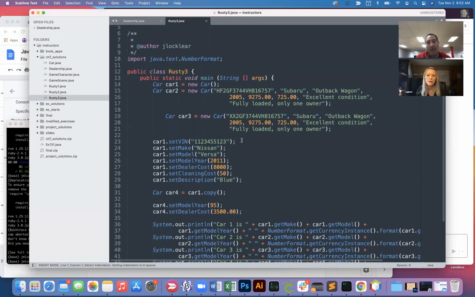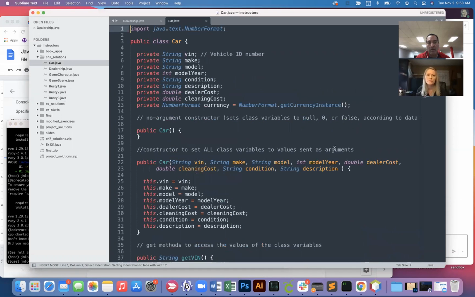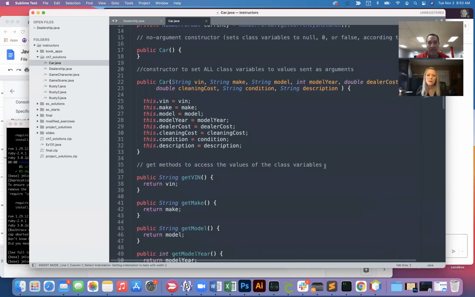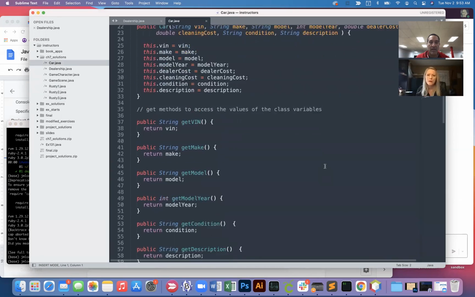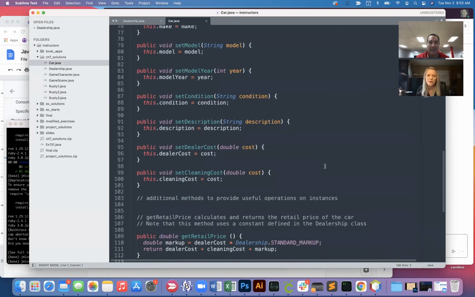So an example of an instance method is with this car. If you recall, we created this car 1, car 2, car 3. In this case, we're actually using the new keyword. And so car is an example. These are all instance methods here. There's not an example of a class level method inside there.